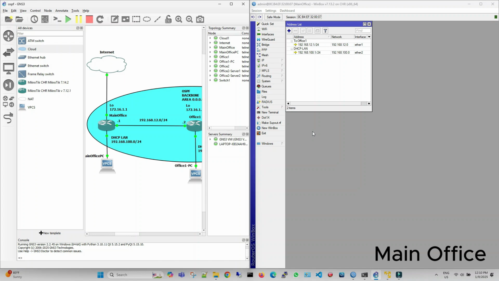Welcome back to part 2 of our OSPF video series. In the first part, we covered the basics of OSPF, including its purpose, how it works, and its key concepts like areas, LSAs, and the OSPF neighbor relationship. In this video, we'll dive deeper into the practical side of OSPF.